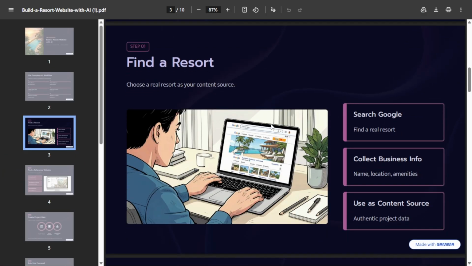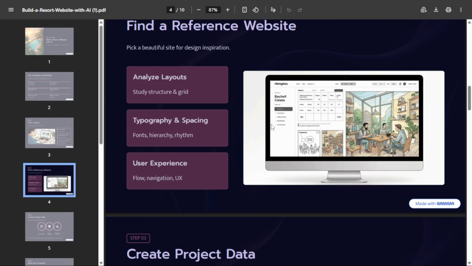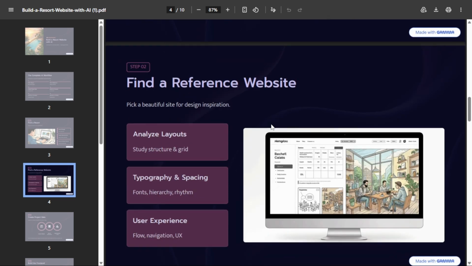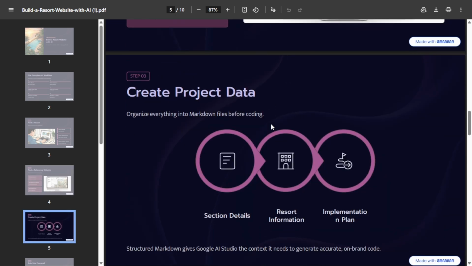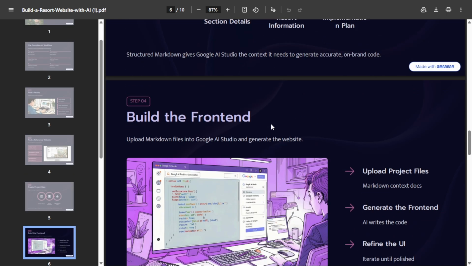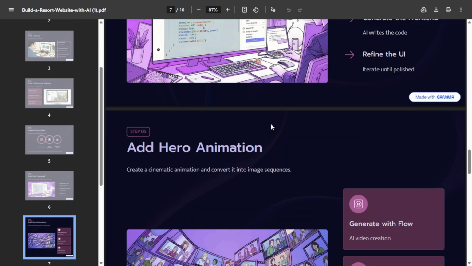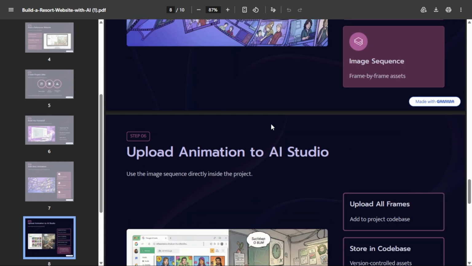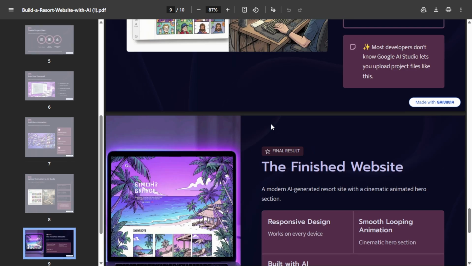The first step is finding a resort and we're gonna Google it. And second step is finding a reference website. Third step is creating the project data like Markdown files. Fourth step is building the front end. And fifth step is creating the animations. Sixth step is upload animation to our Google AI Studio. After that, you're gonna see a finished website. Now let's go to the detailed version.